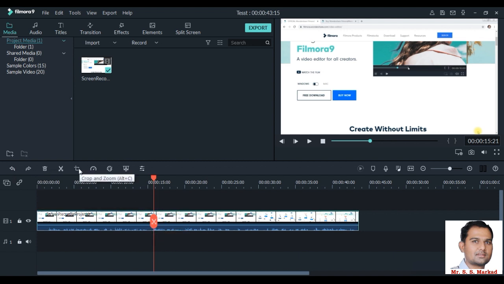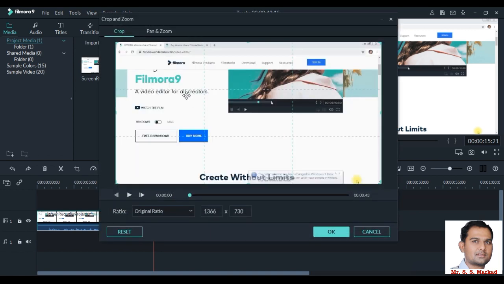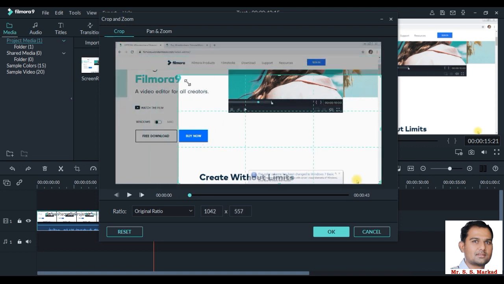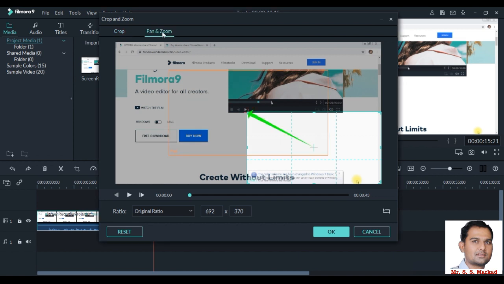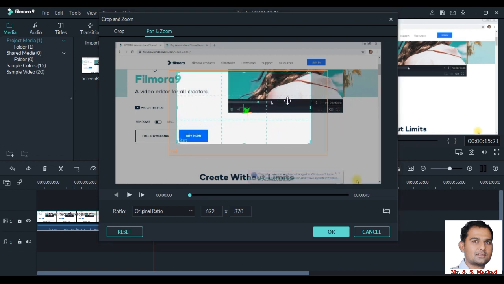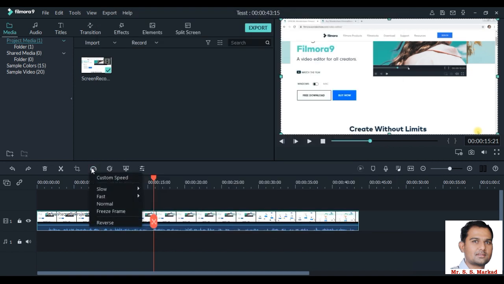Then this crop button or crop option is used to crop a particular section or select a particular area of the video and use it in the video. Similarly, a zoom option is also available to zoom in on a particular area in the complete video section. This option is used to set the speed of the playback.